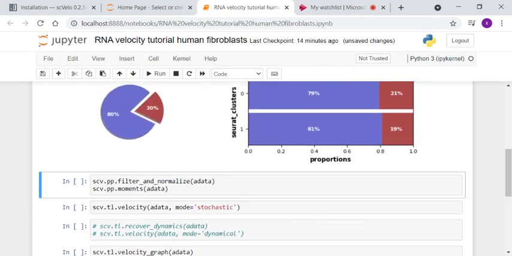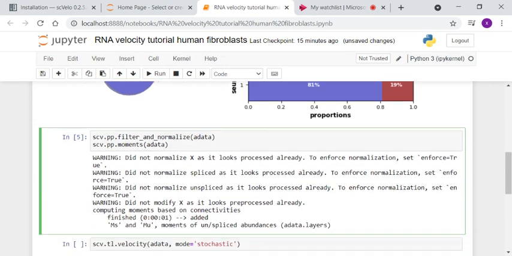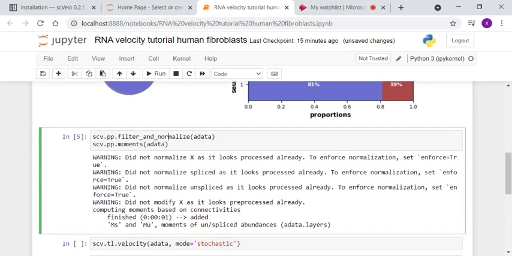So we then run basic data preprocessing using the filter and normalize function for gene selection and cell normalization. We can press run. We also run the first and the second order moments. The second and the first order moments are needed for velocity analysis and the velocity estimation.